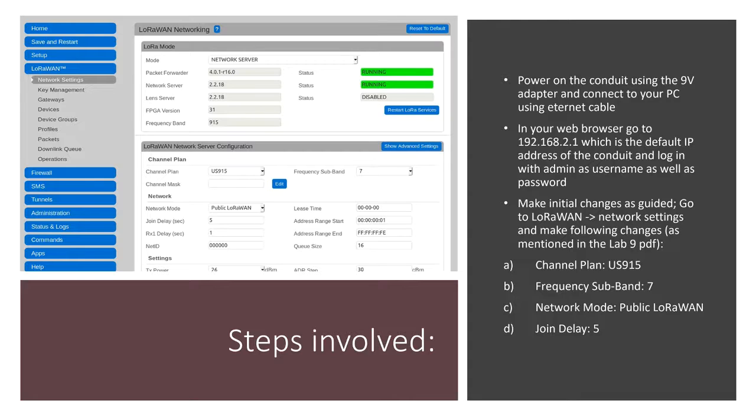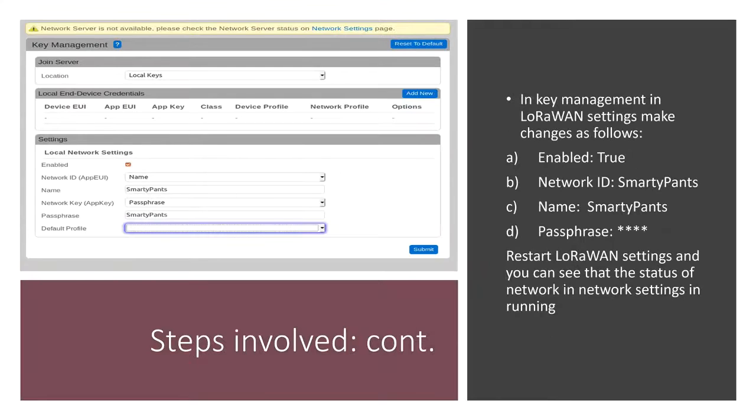Then on the left hand side, we went to LoRaWAN, and under that we went to the network settings, as you can see here. And then we set all of these parameters. The channel plan is US 915, the frequency subband is 7, the network mode is public LoRaWAN, and the join delay is 5. After doing that, let us go to the next step.